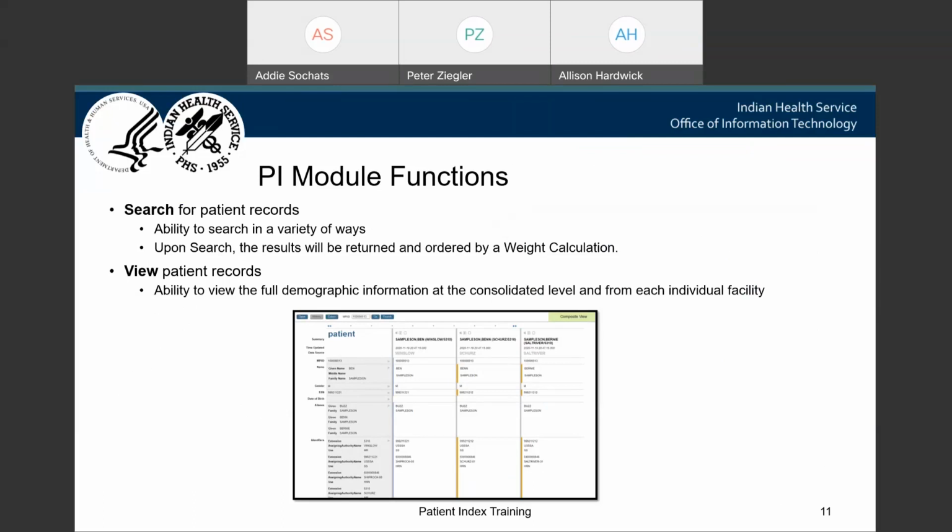We are also able to view patient records, so the ability to view the full demographic information at the consolidated level, and we can also view from each individual facility. To note here, we do not make any edits to the information that comes into us. The source of truth comes from the site or facility.